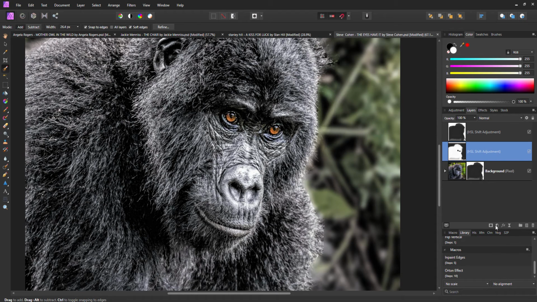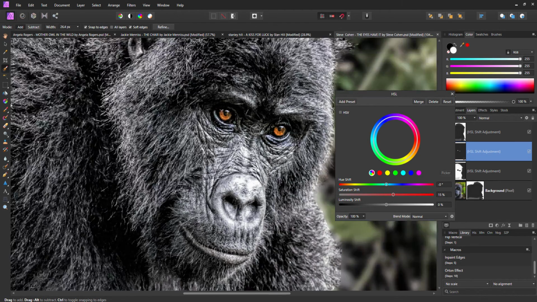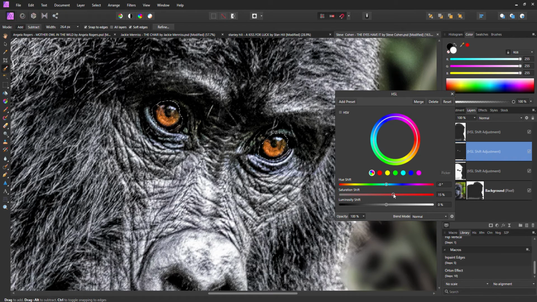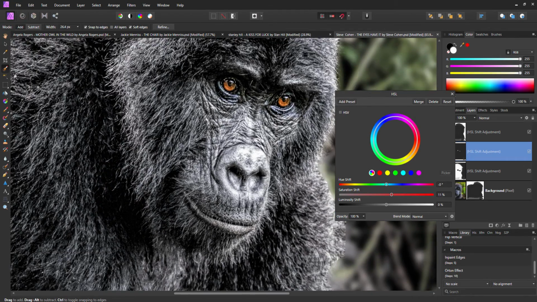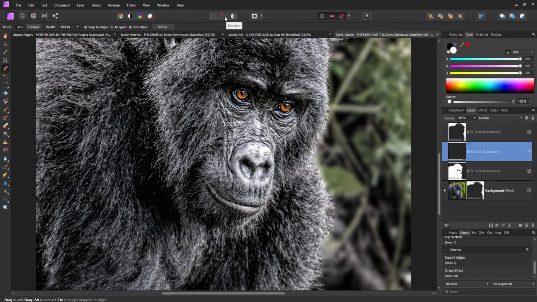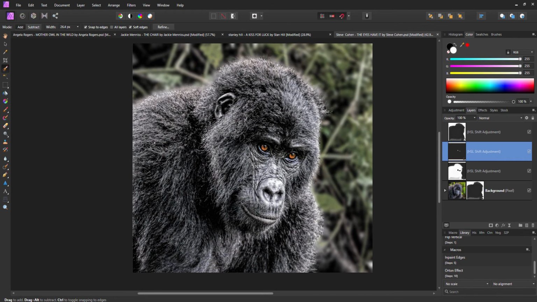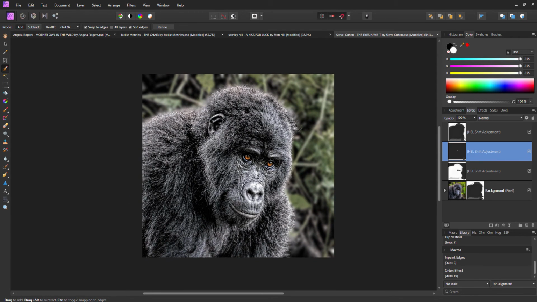So what we'll do is, again, HSL, and this time just increase the saturation slightly, not too much. Just go up a little bit. It's probably as far as I want to go. And remove the selection. So basically, that's going through the items Lou presented.